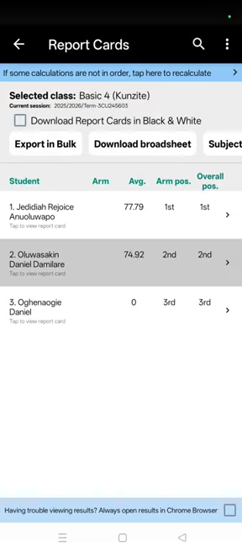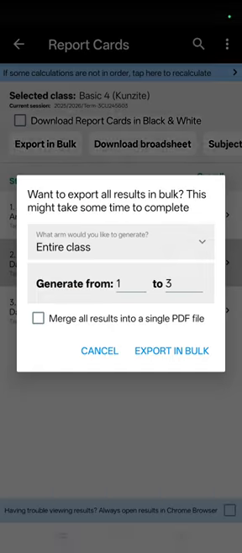So when you get here, you have a lot of options too. Firstly, if you want to generate them one by one, just tap on the name of a child and generate it like I showed you in the earlier video. But if you want to download everything in bulk, that's when you click on export in bulk. It's going to ask you, are you generating everything at once or you want to generate it in bits? If these students are more than 3, for example, let's say there are 20 students in class, do you want to generate everything at once or you want to generate it in bits? Let's say 1 to 5 first, 6 to 10, and so on and so forth. This is where you do that.